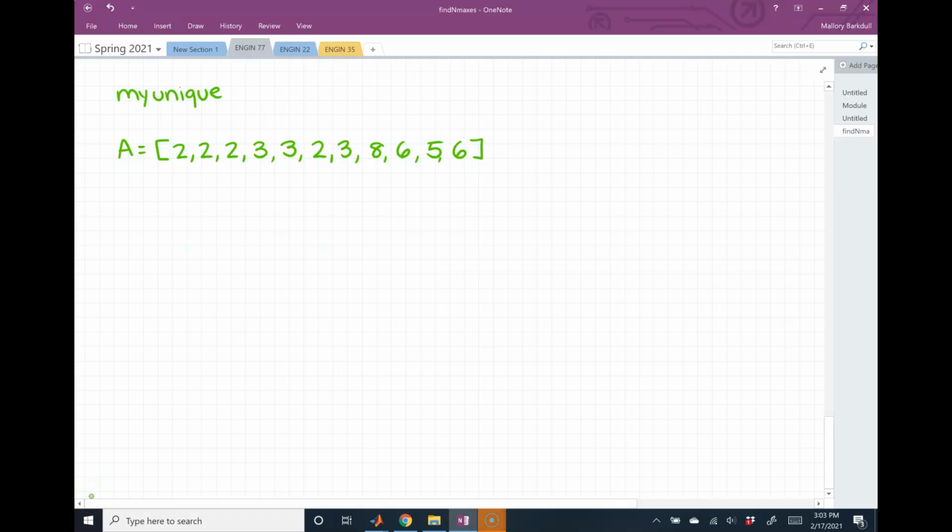In this video, I'm going to go through the process of coding myunique. So in this function, our input is a vector or a 1D array of a bunch of different numbers. Our outputs are going to be two outputs, U and H, where U is going to be an array with all of the unique numbers in A, and H is going to be an array with the number of occurrences of each number in U. So in this case, we're going to have U and H.